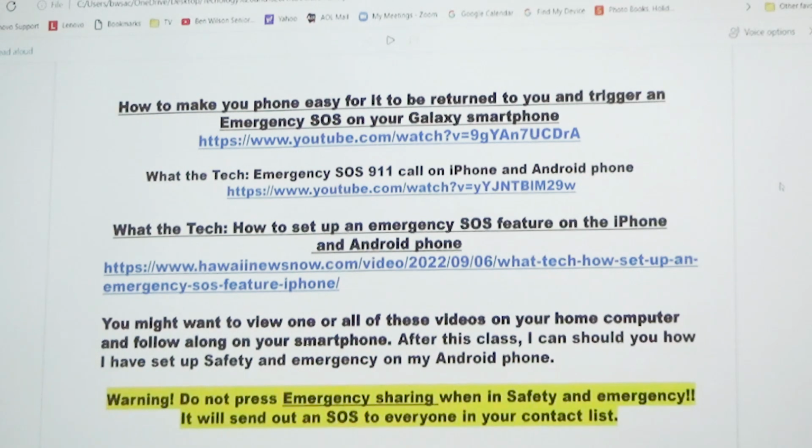By the way, warning, do not press emergency sharing when in Safety and Emergency. It will send SOS to everyone on your contact list. And I know that for a fact, because I did it. So, yeah, just be aware that that might happen.